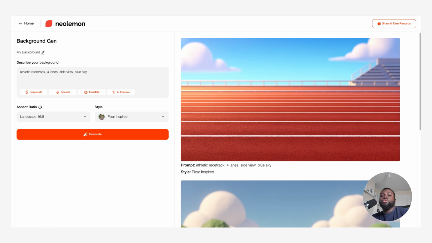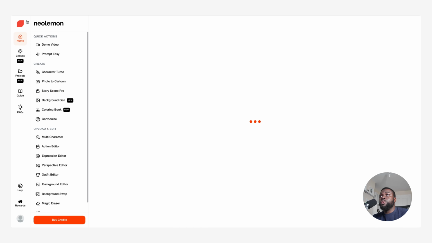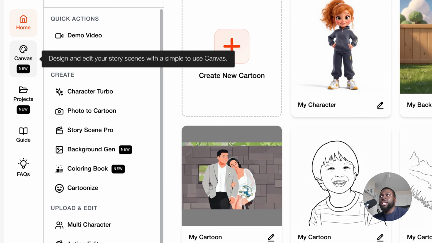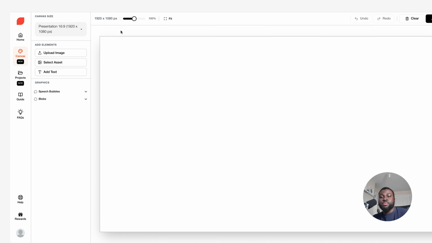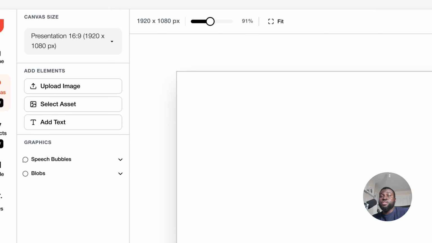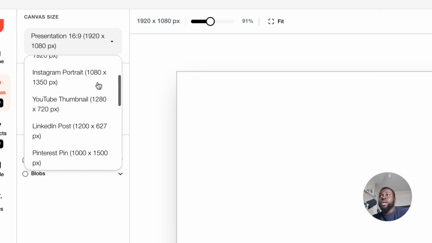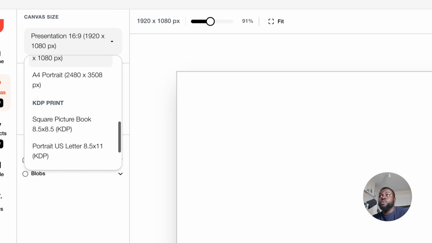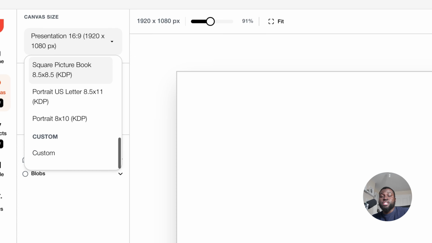So now we're on to putting our characters and backgrounds together to create our story scene. So to do that, we'll go back to the home page and then we'll go to the left hand side where we'll click canvas and it will open up this page for us. So within canvas, the first thing that you're going to want to choose is the canvas size. Now we have various sizes to choose from, and even if you don't have the exact size that you want, you can choose your own custom size.